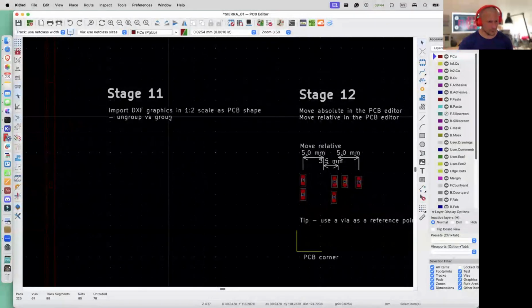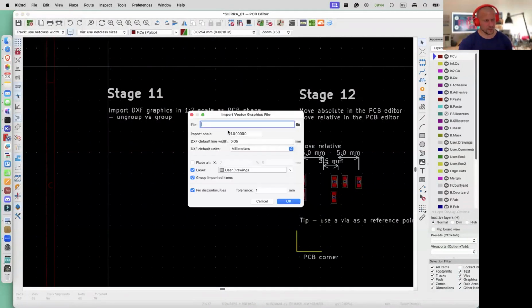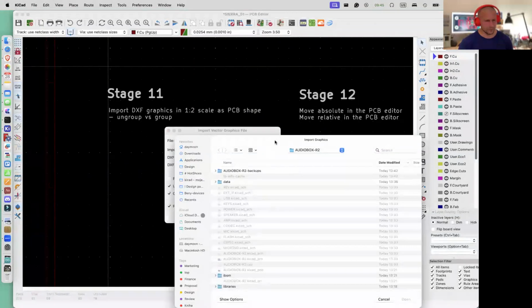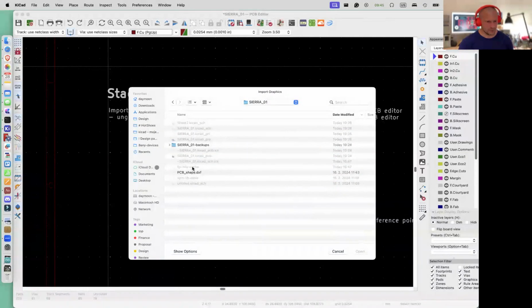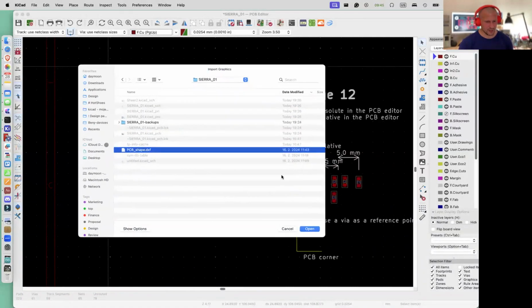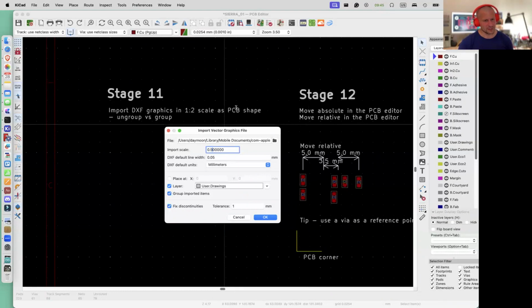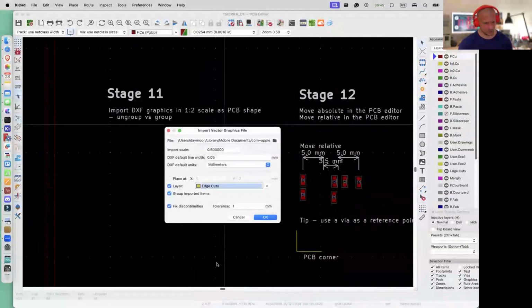So for that, you need to go to the File menu, Import, Graphics. You need to select the file, the exported DXF. So here is the file, PCB shape DXF. Open. I need 1:2 scale, so it means 0.5. And I need it as a PCB shape. So I need to change the layer from user drawings to edge cuts.